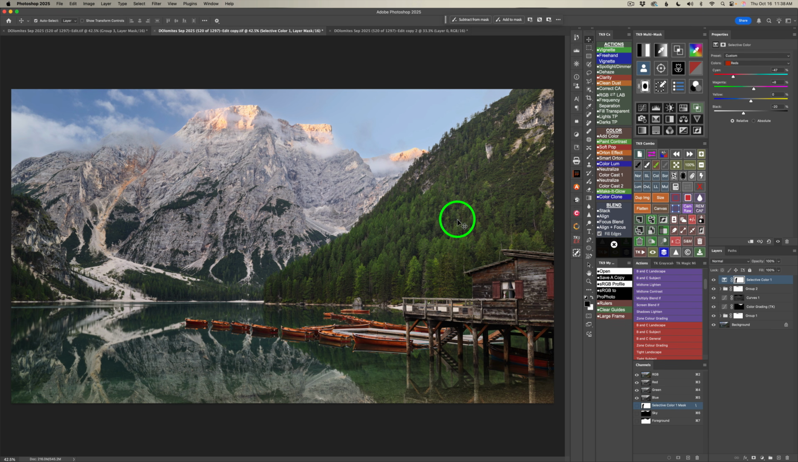And now I want to work in these trees, and we'll use selective color again. Click on the selective color button on the multi-mask panel. This time we want to go to yellows, so click on yellows, and what I want to do here is take magenta and shift it more towards green, and watch the trees when I do that.